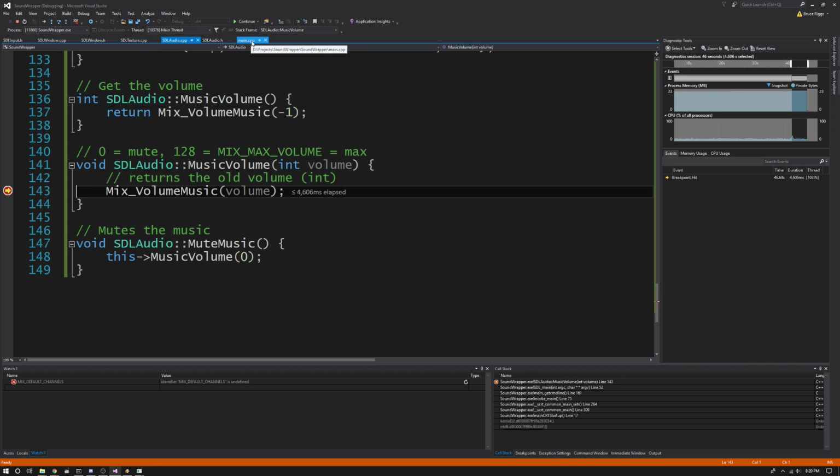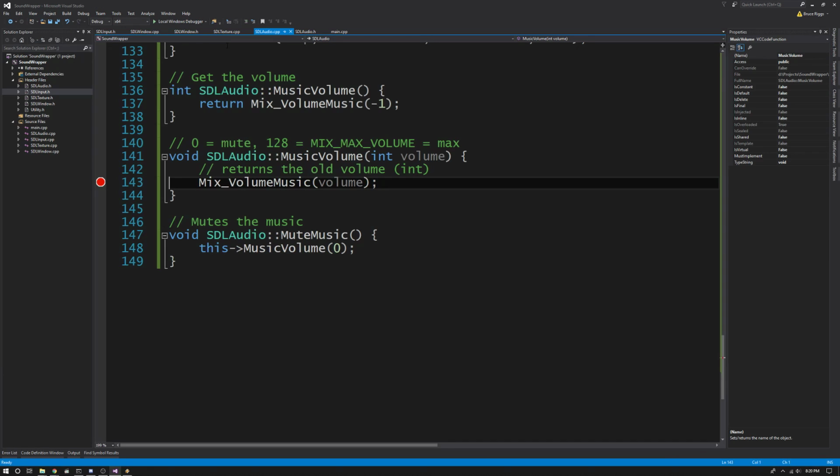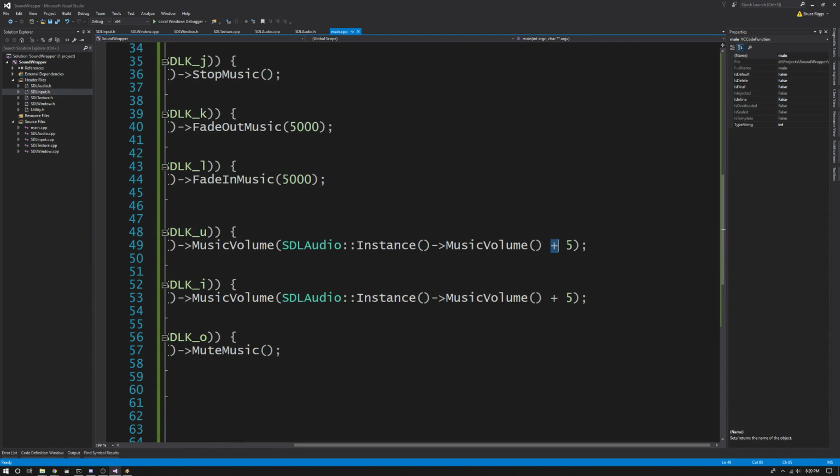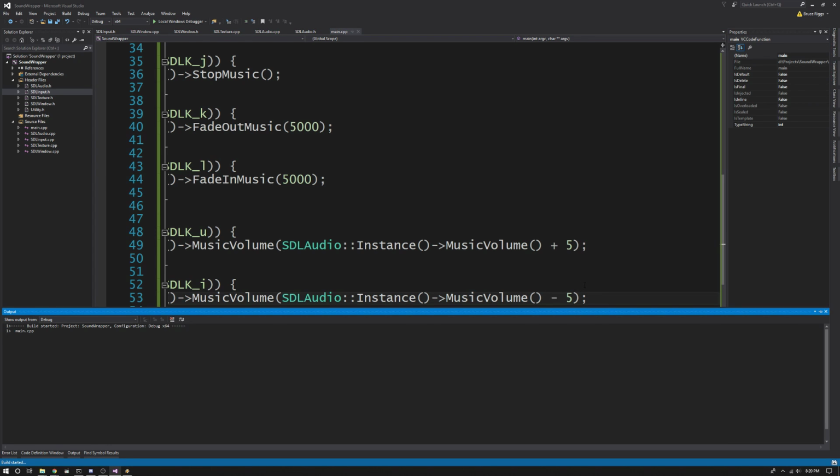Oh, I'm a moron. That's why. You know what I did wrong? If I press U, add 5 volume. If I press I, add volume anyways. It's supposed to be minus volume. No wonder I couldn't figure that one out.